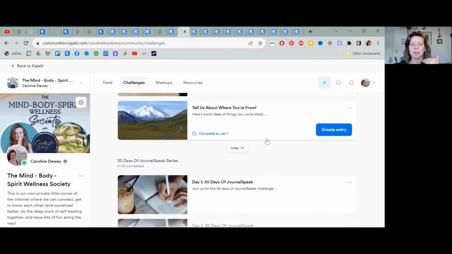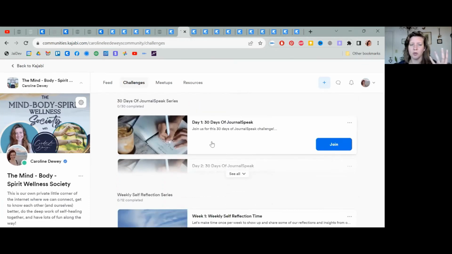And they will just be like a series of posts for the people to respond to and follow along with. So for example, I started making this one, 30 days of journal speak. And so it would basically prompt them to do a journaling practice every day with a specific prompt. And then it would also encourage them to make a post in the community to share their experience. And this will go out through email and everything.